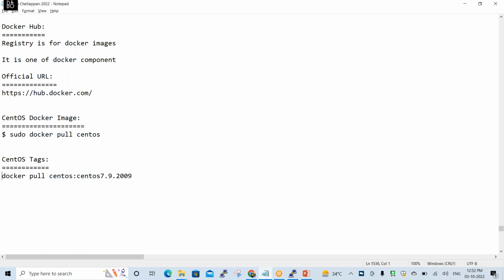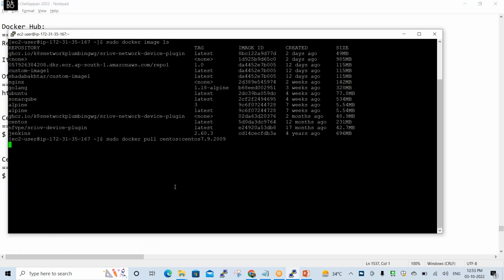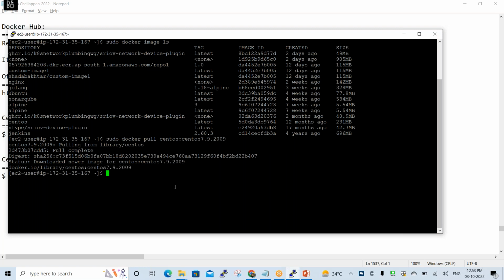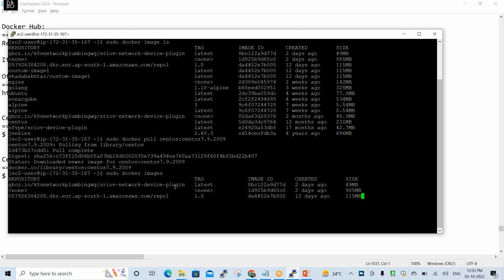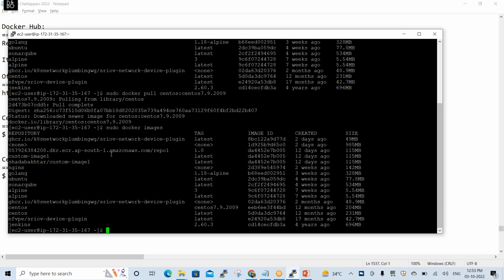I will come back home, and then I can go ahead with sudo docker pull and this specific version. Let me run this command: sudo docker pull centos:7.9.2009. These are all layers, right? Fine. If you want to list images, you can go ahead with sudo docker images. This is also one of the commands to check the images list, and in this case, you can also use this command for listing.